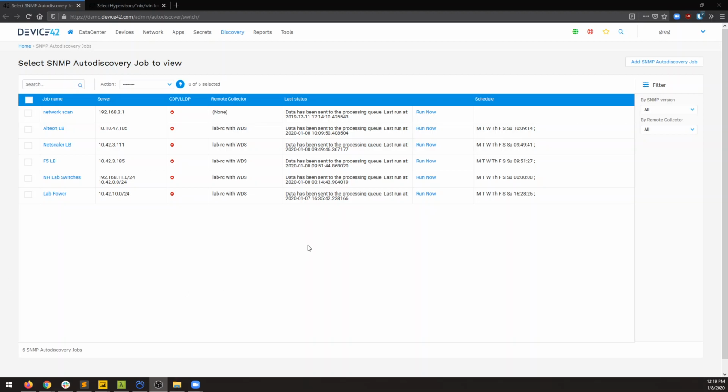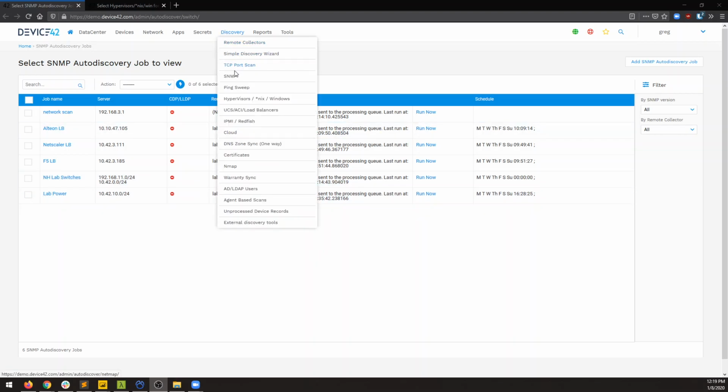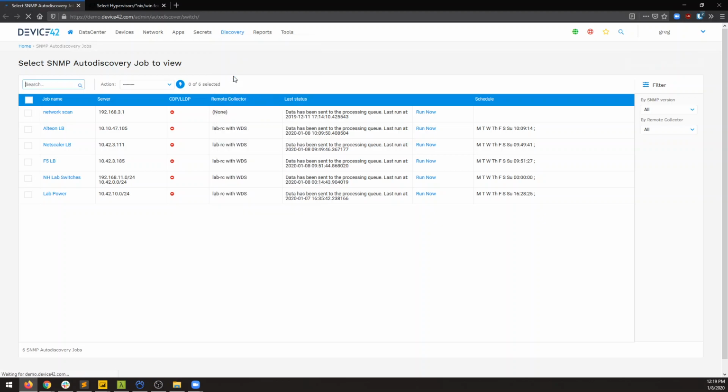In this video, we'll walk through setting up and configuring SNMP auto discovery jobs. From the discovery menu in Device 42, you can select your SNMP jobs. This will show you all of your current jobs as well as their configurations and run schedules. Adding a new job is as easy as clicking the Add SNMP Auto Discovery Job button.